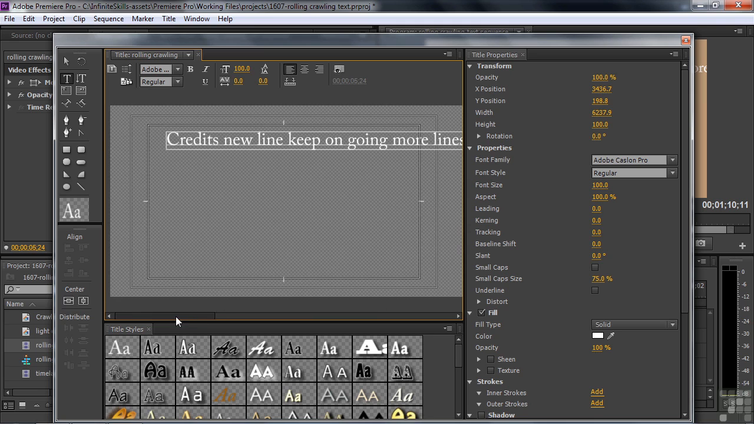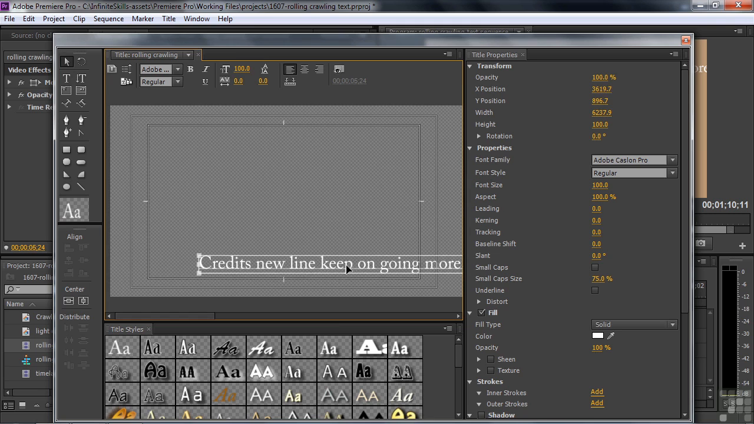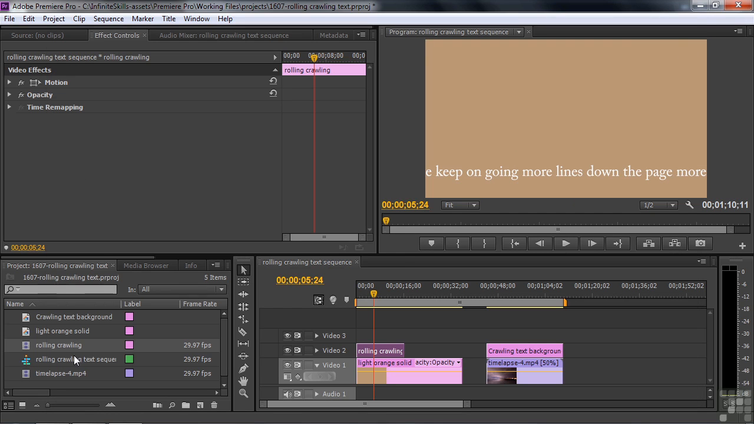Probably want to position it at the bottom of the page, so I'm going to click on the selection tool and drag it down like that. We can put it anywhere left and right. It'll still start off the page to the right. So we're all done here. Click this and that automatically saves it in this new look, and there it is.